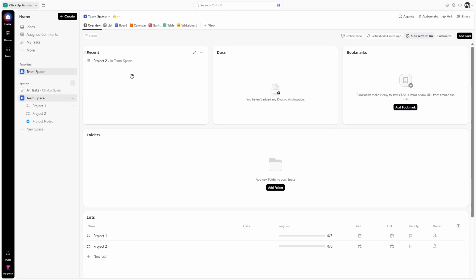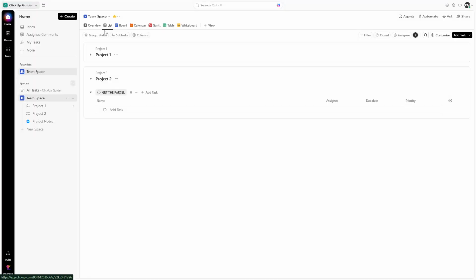Next, you'll see a Highlight section. By clicking on this, you'll gain insight into the most important tasks or updates. This feature helps you quickly identify what needs immediate attention, ensuring that you don't miss crucial deadlines or updates.